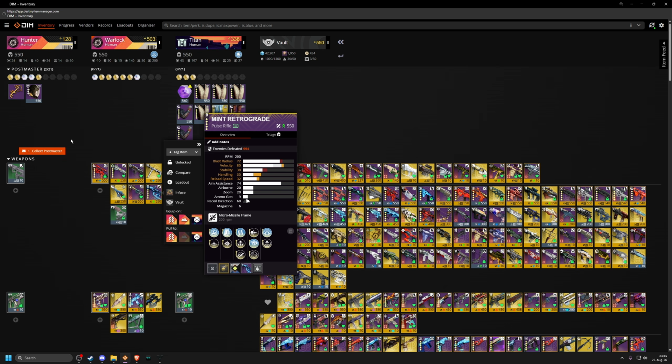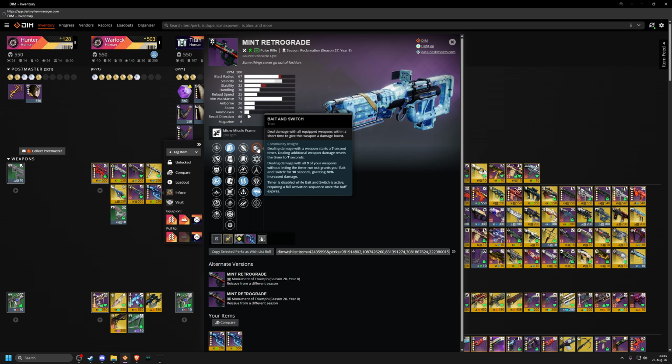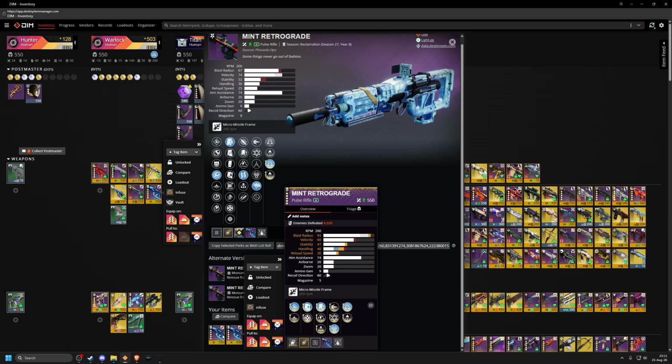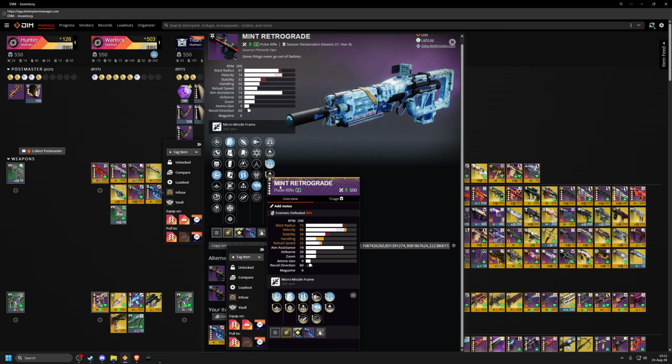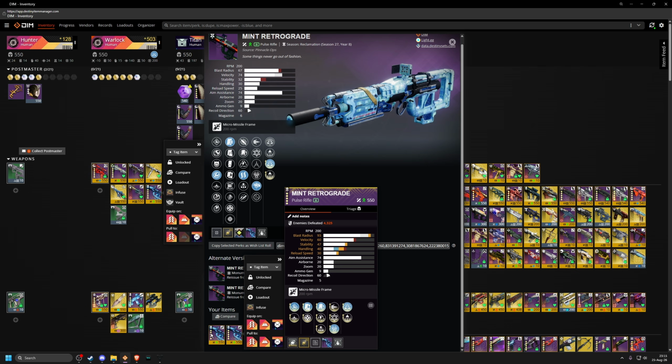We can click on weapons like Mint, and we can actually see everything. Like if we go on Bait and Switch, we know that Bait and Switch lasts 10 seconds, 30%, all the stats, everything. We can go to Light GG if we want to check something, and we can see all the main Retrograde that we have. I think it's only going to show our tier 5 Retrograde, so it's not going to be all of them, but it's okay.